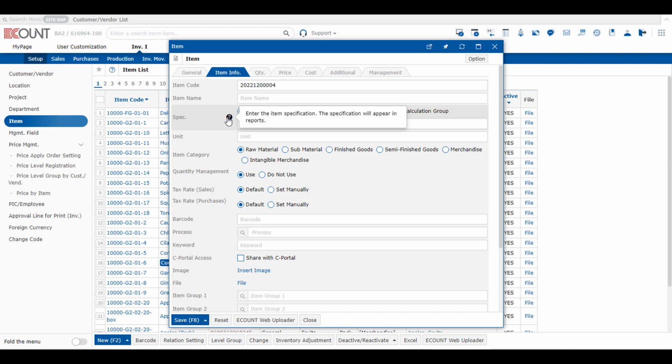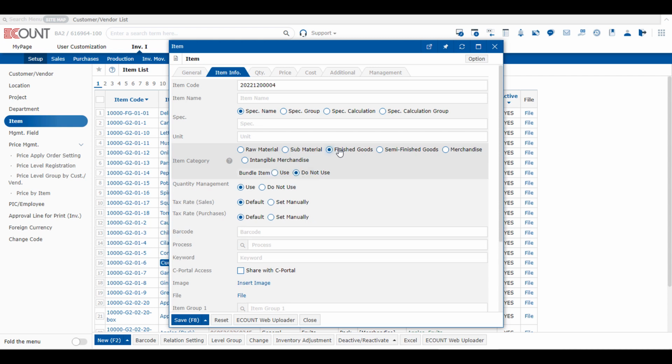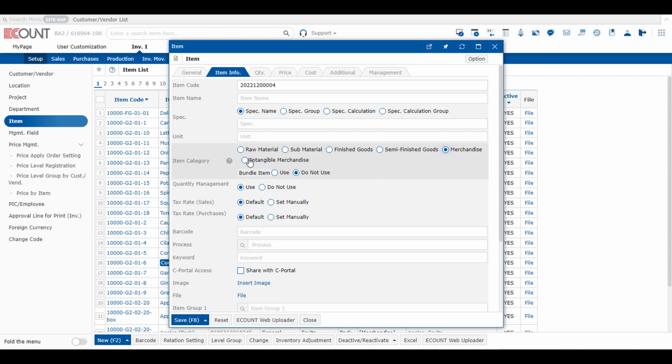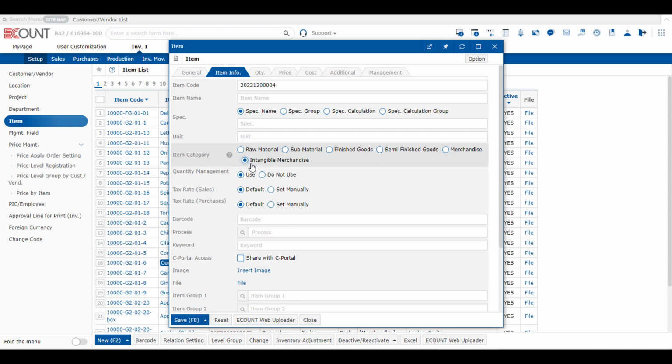Now let's get back to the item info tab again. Enter the quantity management unit of the item. Item category is a basic field and one of the major item classification criteria. According to the characteristics of each item, you can select the item category as raw material, sub-material, finished goods, semi-finished goods, merchandise, and intangible merchandise. The 6 options of item category are fixed. The user cannot add or modify them.